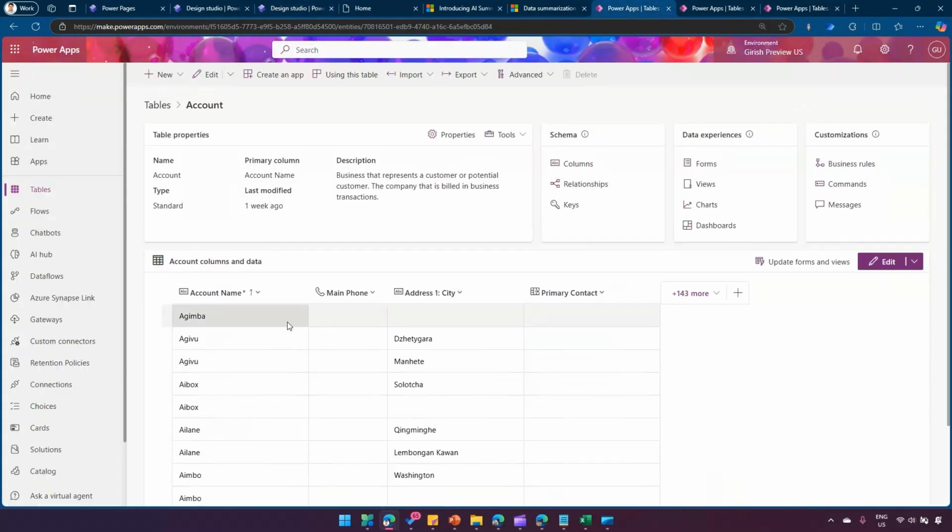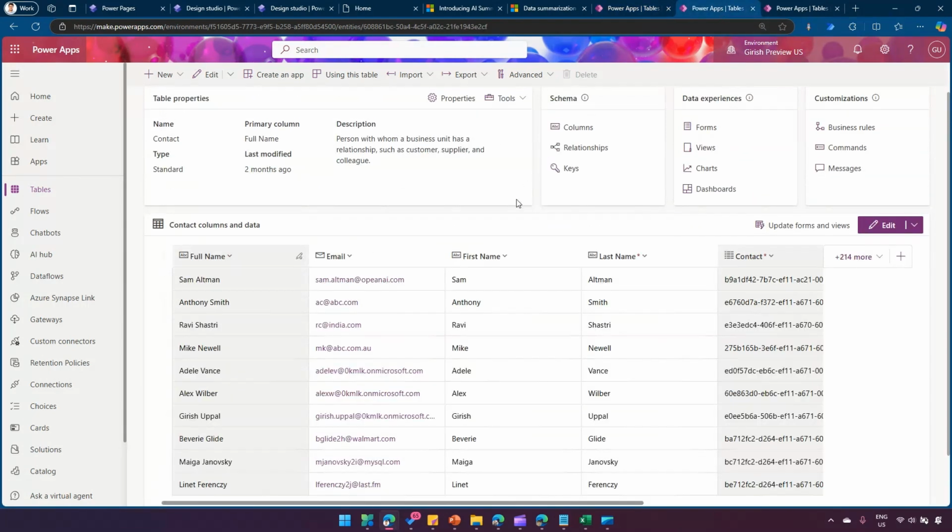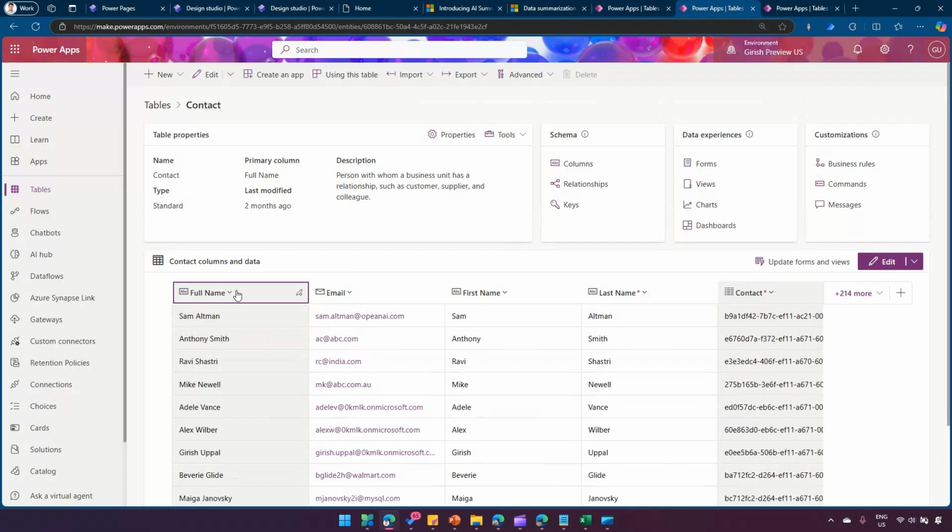So I have a whole bunch of accounts in the list, more than maybe 800 rows, and I want to summarize some information. Some accounts have a phone number, some do not, some have a city, some have a primary contact, and so on and so forth. From a contact table perspective, I have a list of full name, email, first name, last name, and other parameters within the contact table. So these are two out-of-the-box tables.